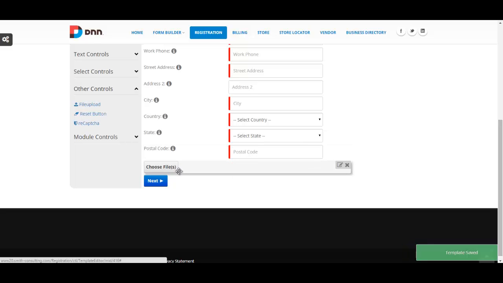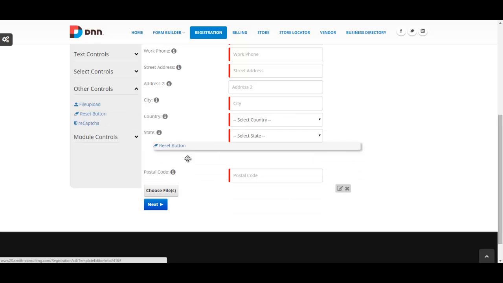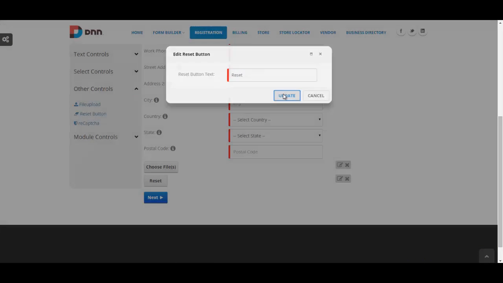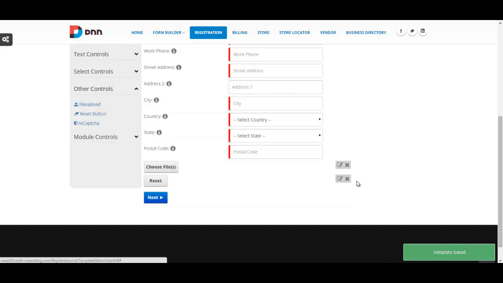So now you see this choose files button. That's what your customers are going to see when they update their registration. It can be required if you need it to be. It doesn't have to be. Next is the reset button. The reset button allows them to reset the form just to clear the form out. That's another option you could give.